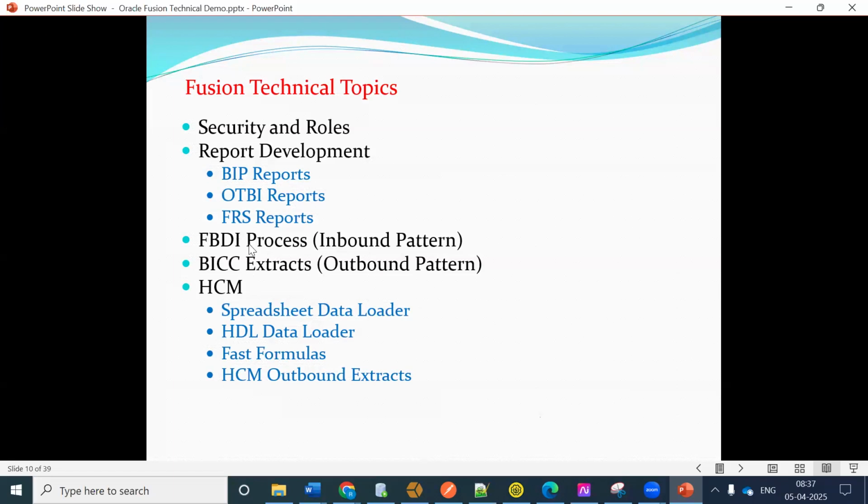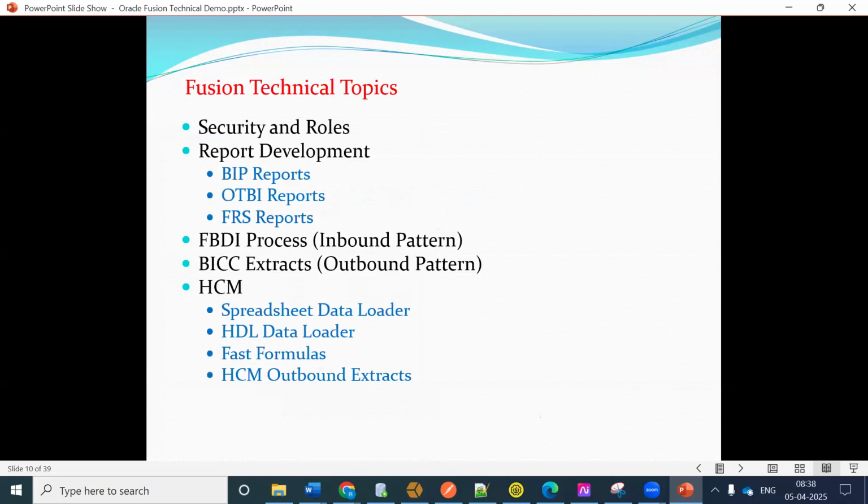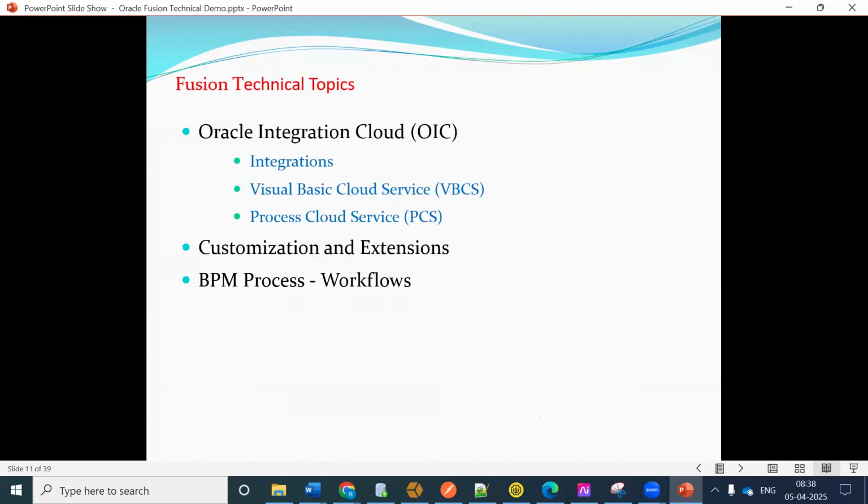Okay. This is FBDI, file-based data import, for inbound. BICS extracts are for outbound from the Fusion application to others. HCM, Human Capital Management, again inbound through spreadsheet data loader, fast formulas, and HCM extracts for outbound. And one of the most important topics, Oracle Integration Cloud, OIC, which covers integrations, Visual Builder Cloud Service, Process Cloud Service, customization and extensions, BPM process workflows. These are the high-level technical core topics for the Fusion application.